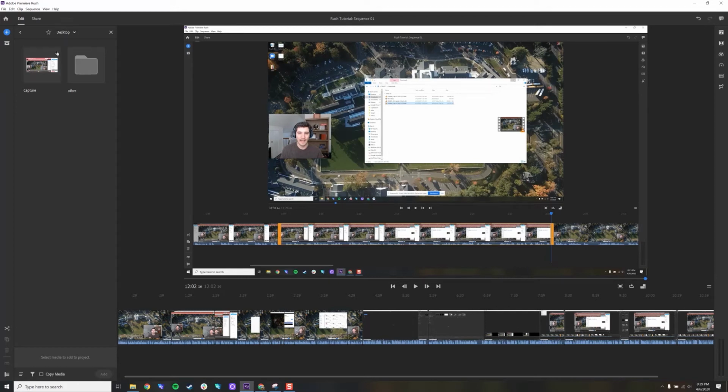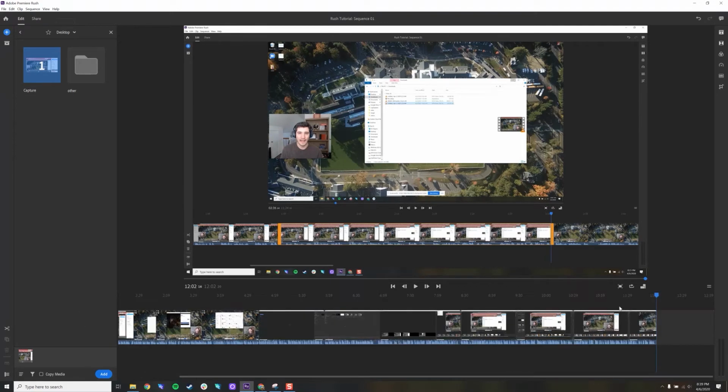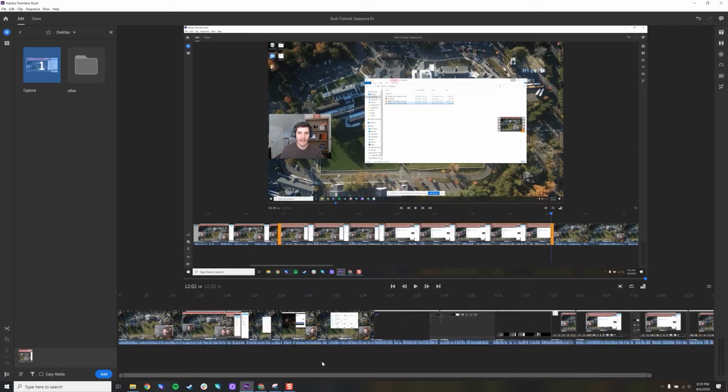I can navigate to the folder that I want, though this image does happen to be right on the desktop, and choose it. And what I'm going to do is, instead of just choosing it and pressing Add, which will add it to the very end of this timeline, I'm going to drag it where I want it to go. So I'll take the image and drag it here.